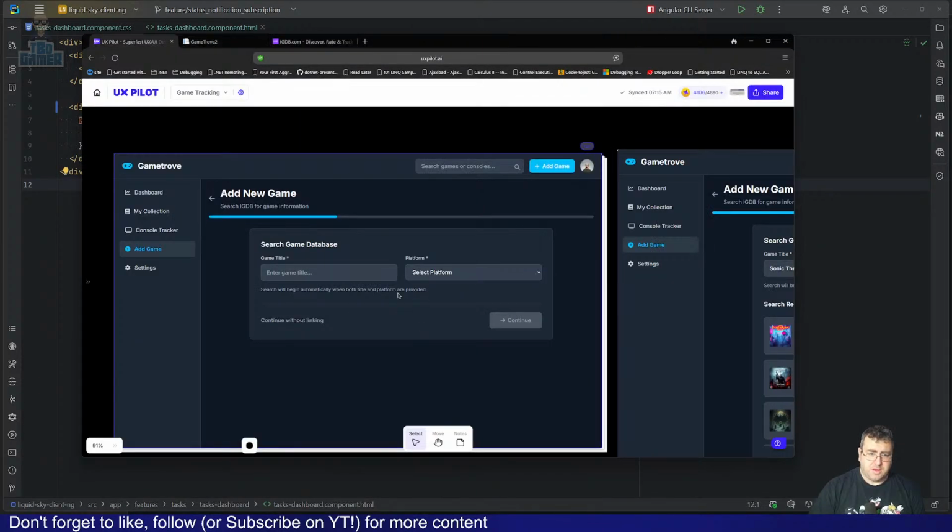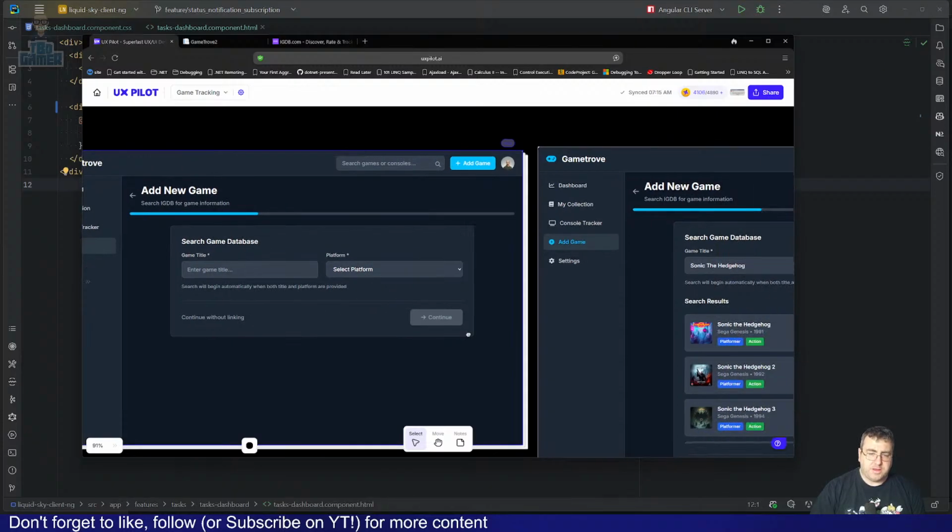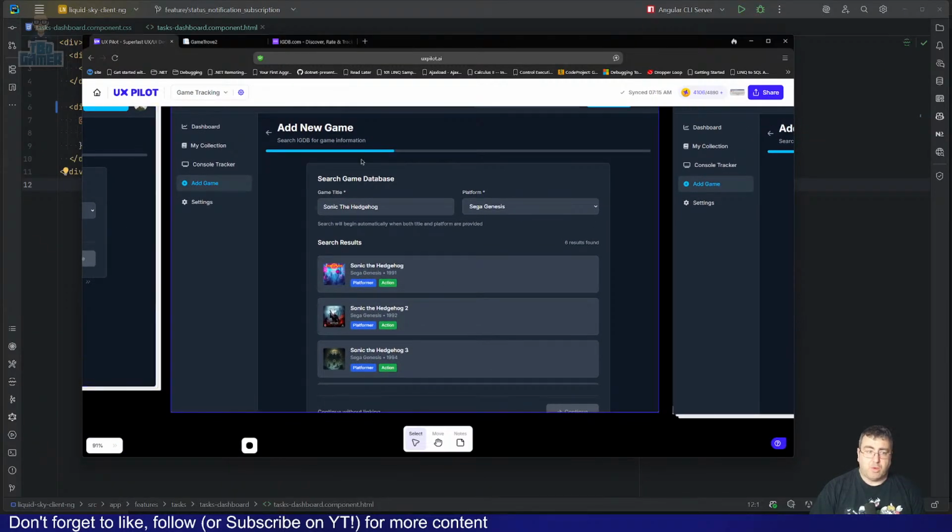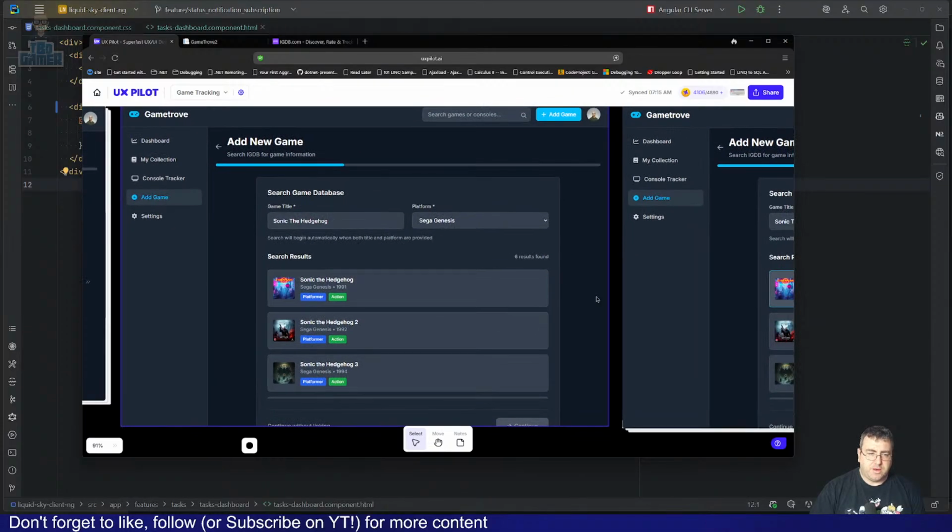My intention here is basically when I select the platform, I will do a search for IGDB. So let's have a look at that. Again, I'm walking through the search of IGDB for game information. I don't care about hiding that it is IGDB. I'm not trying to white label this site, right? I'm trying to build something, right?